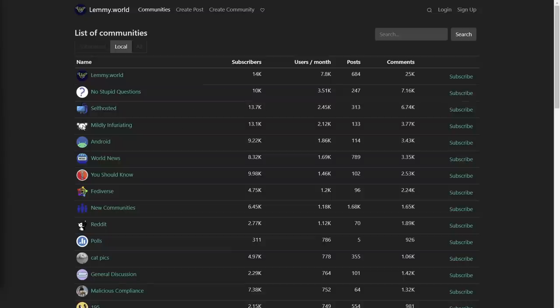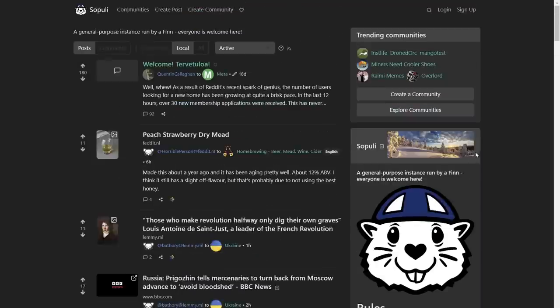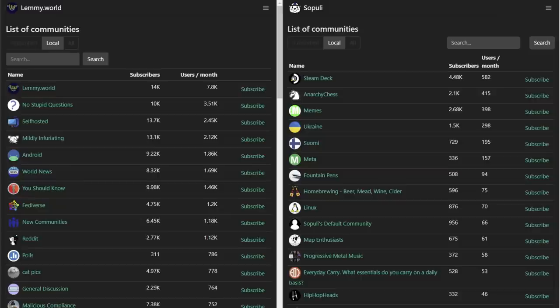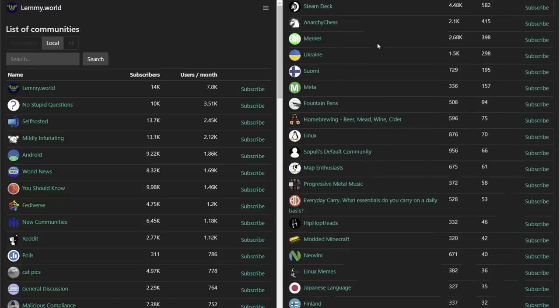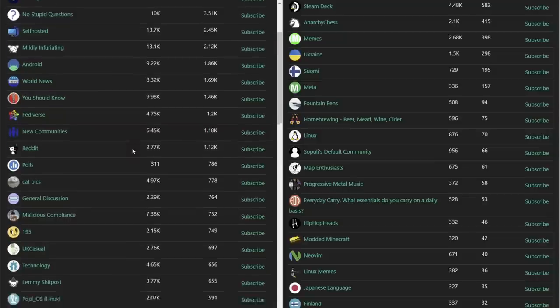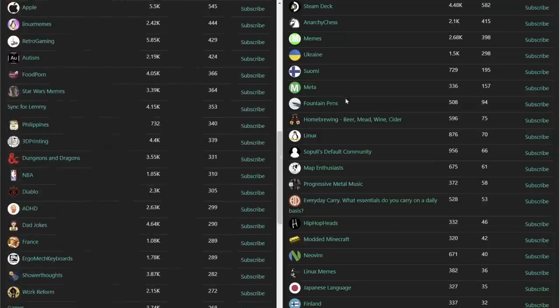But then if we were to go to another instance, like, what is this? Sopooly.xyz. I don't know. I'm probably saying that wrong. But this is its own independent site with its own independent communities, if we go to the Explore Communities tab. But then if we compare these side by side, so this is lemmy.world and this is Sopooly, however you say it, you might notice that there are some communities that go by the same names, and so they probably have the same kind of content there.